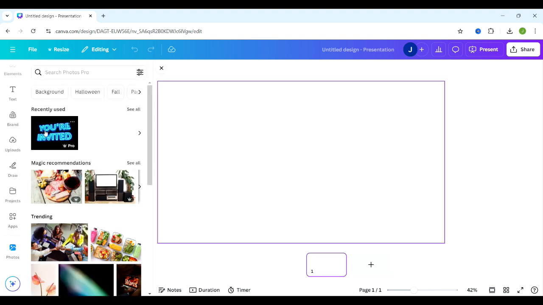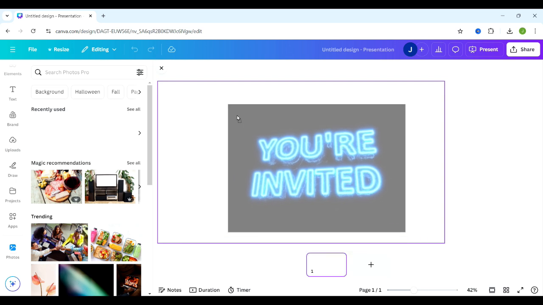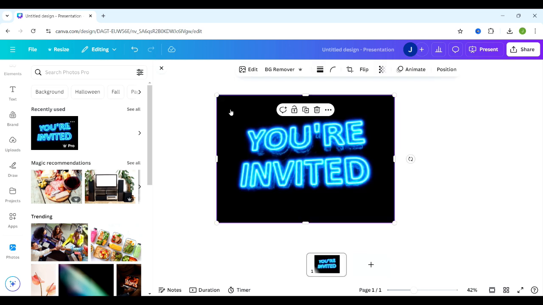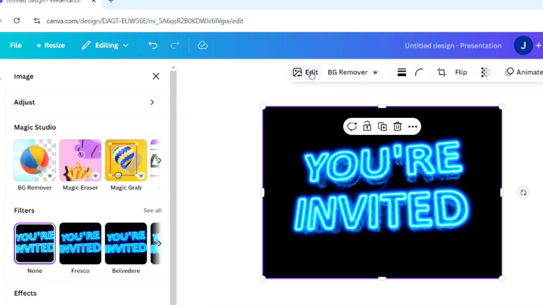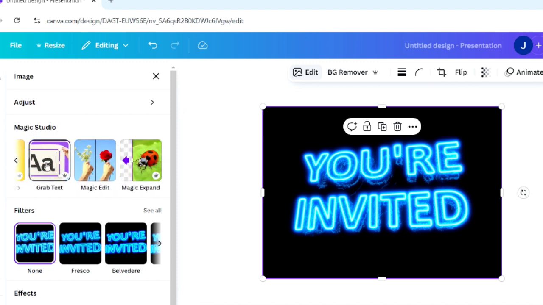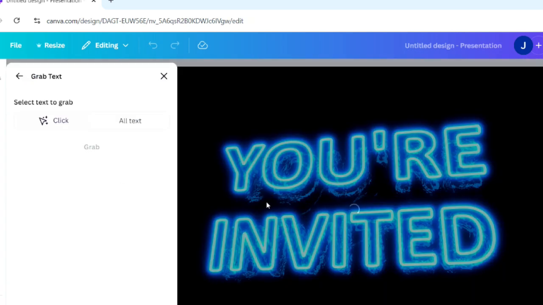The tool works best with clear and readable fonts, as it is going to try to find a font that closely resembles the text in the image. With your image selected, move up to the toolbar above the design canvas and click Edit. Edit opens Magic Studio to the left side of the design canvas. Here, you will find Grab Text. Click on it to open the Grab Text tool.